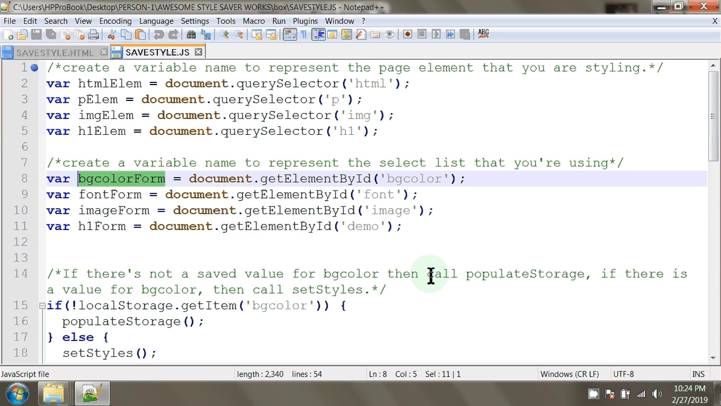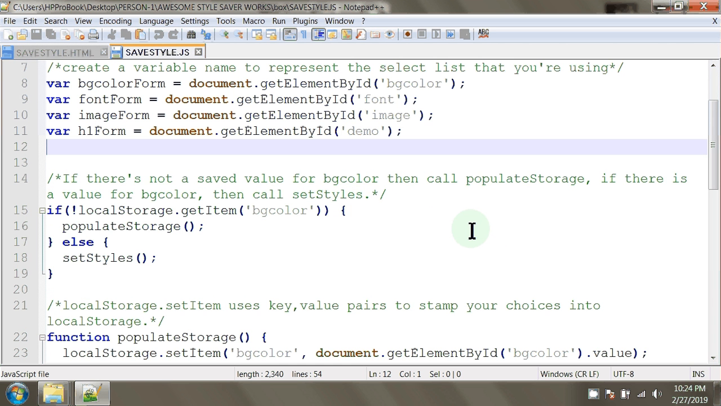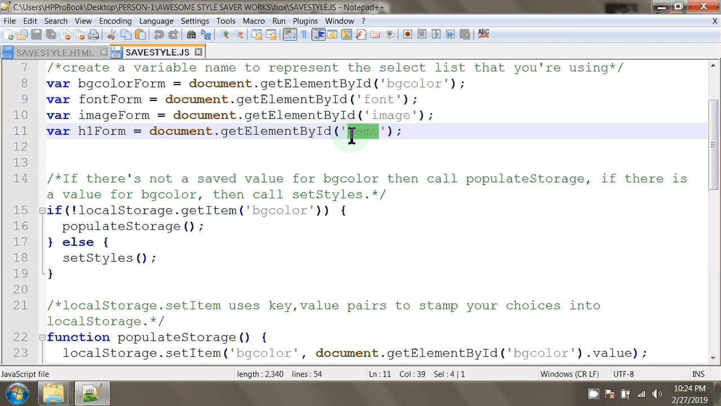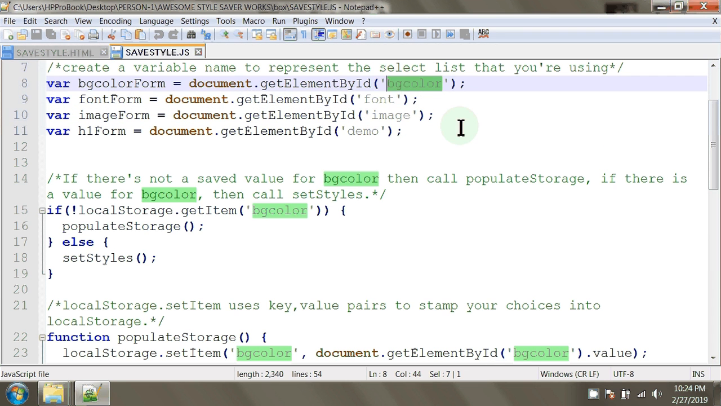All right, and basically this is targeting the drop-down list for the H1 header message. This is targeting the drop-down list that picks a path to a certain image that you want to look at. This is targeting a certain font that you want to use, and this is targeting a specific background color that you want to use.